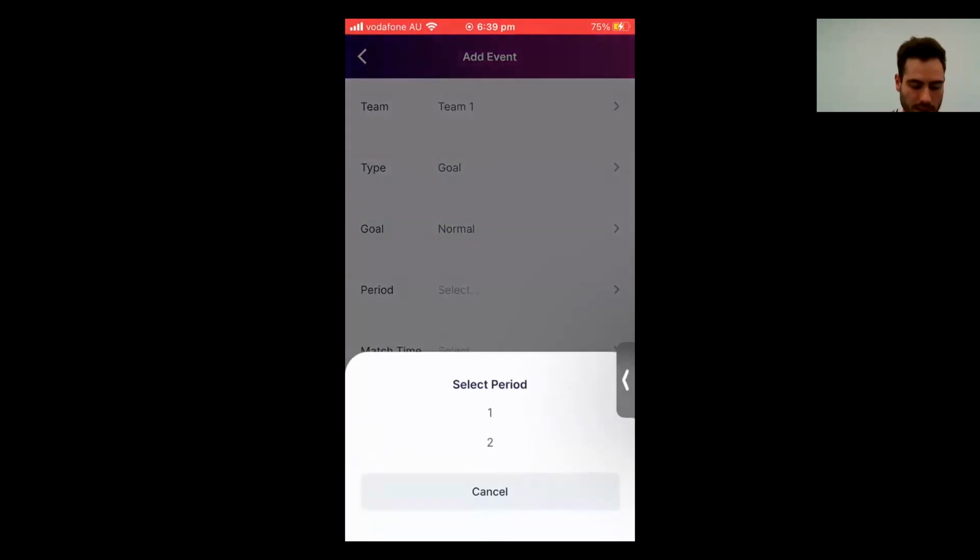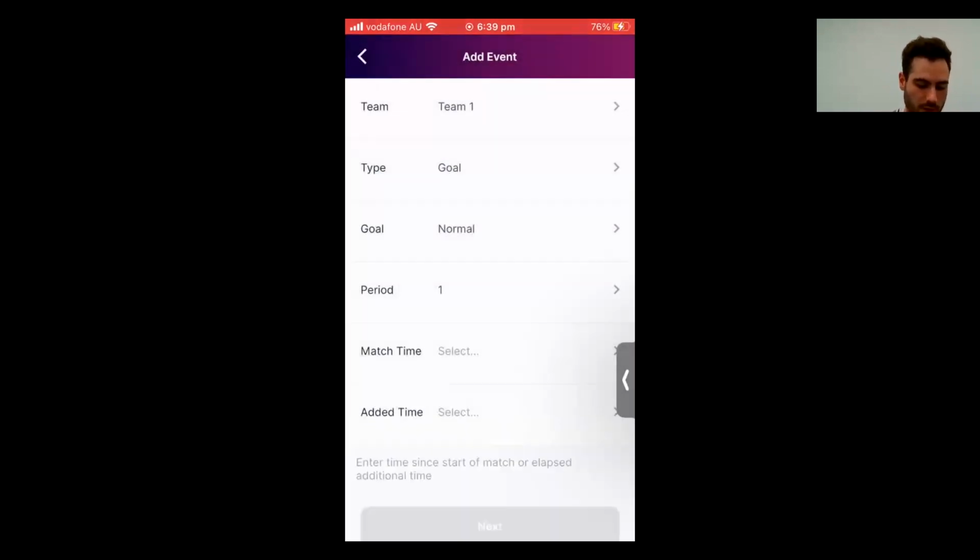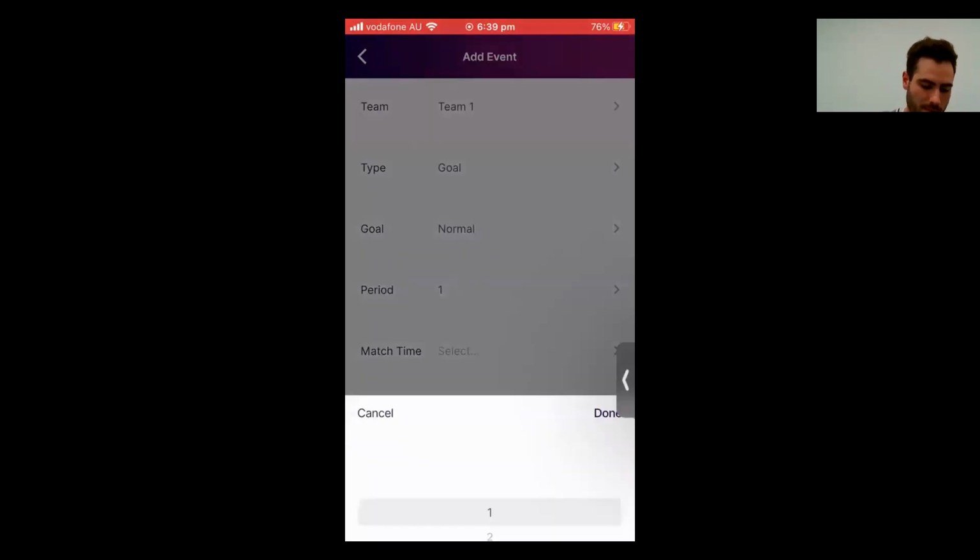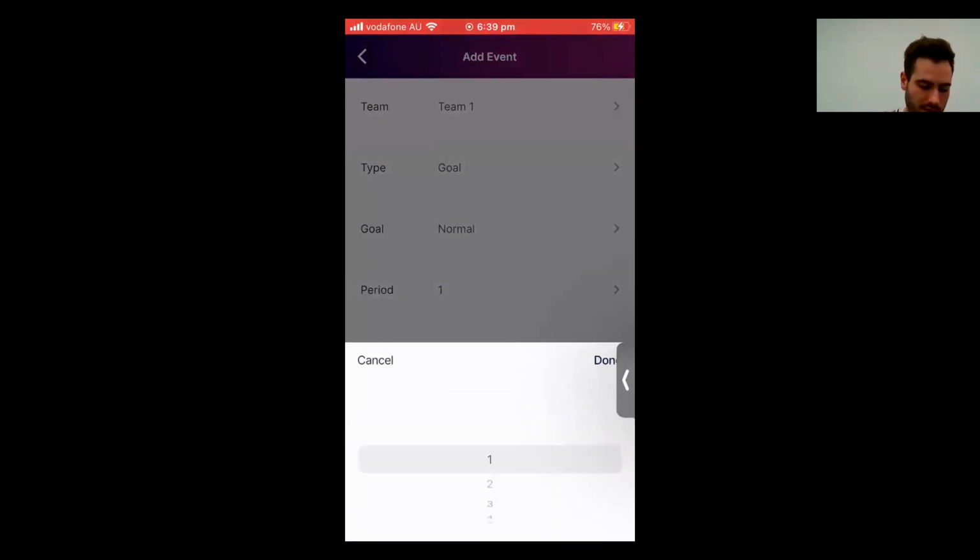And then we'll ask you for the period. So the period being whether it's the first or the second half that the goal occurred. For the purpose of this demo, we're going to do period 1. It will then ask you for the match time. So now we've selected period 1.